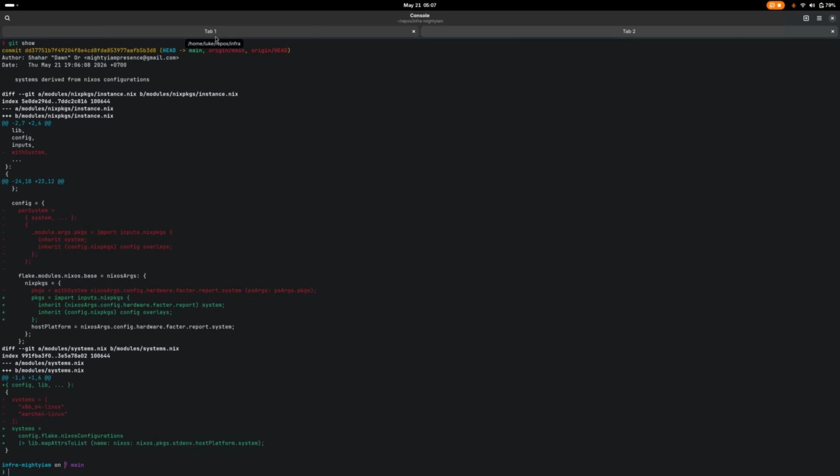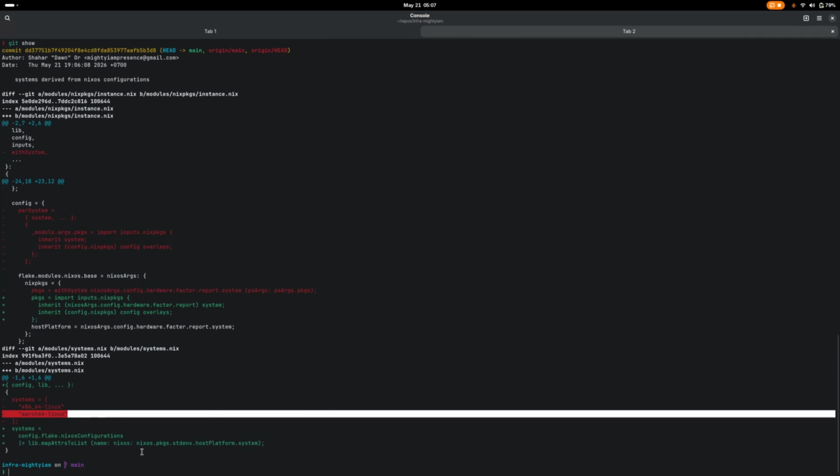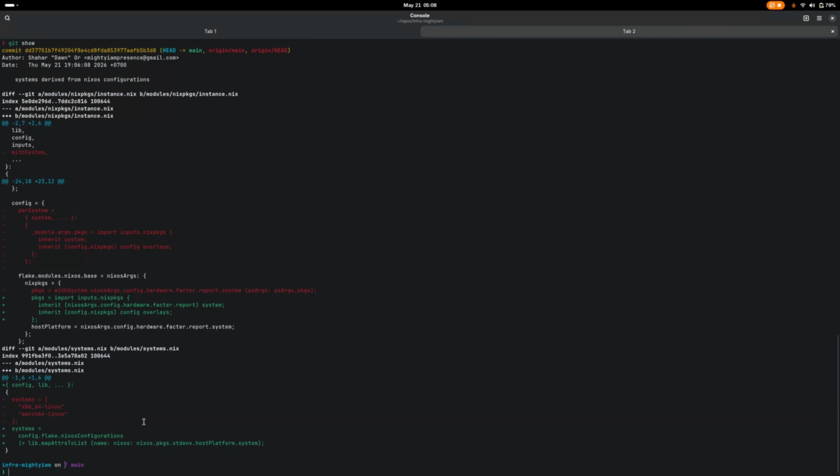At the moment, just probably x86_64 Linux, because that's the only computer I have. Exactly. But we want to eventually compute the systems from the NixOS configurations, and that's the expression that does that. I see.